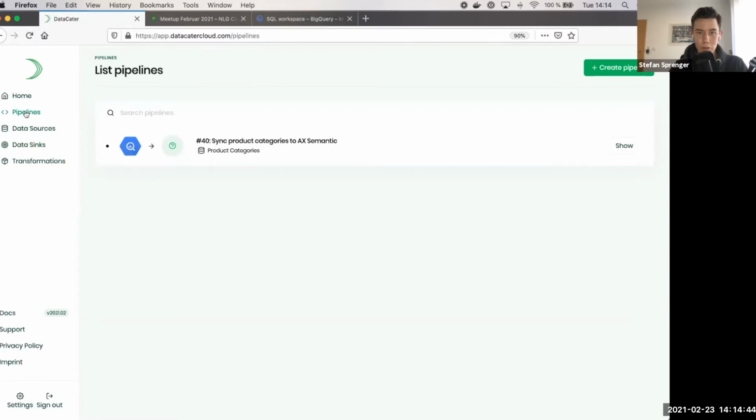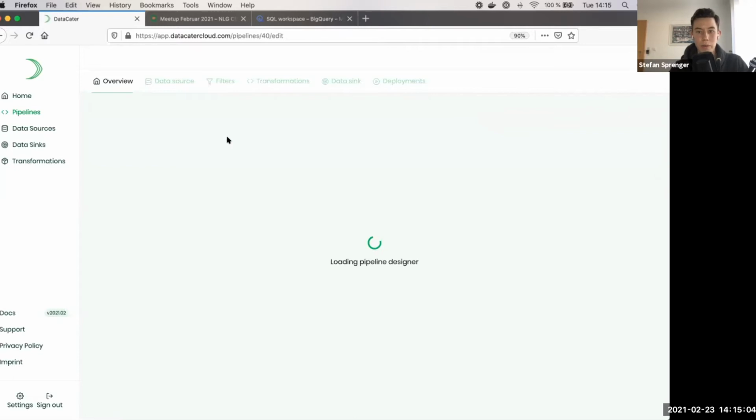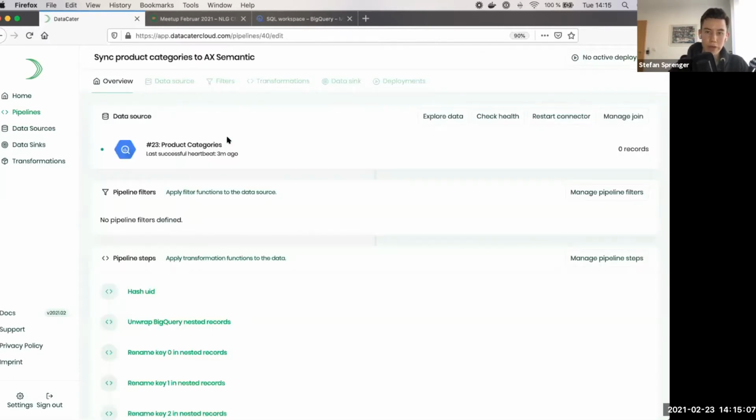To save a few minutes of your time, I already set up a data pipeline partially. And together, we'll finish the data pipeline and establish the connection between BigQuery and AX Semantics. So let's head over to this pipeline. What we're loading here is our pipeline designer, our interactive tool, which allows you to build streaming data pipelines connecting a data source, in this case BigQuery, and a data sync like AX NLG Cloud.